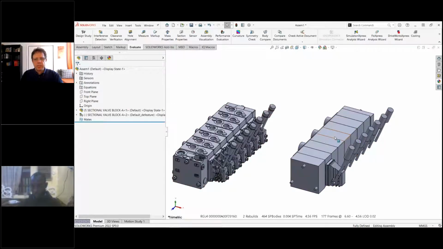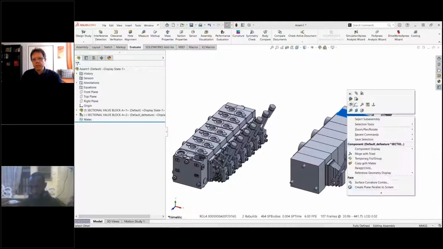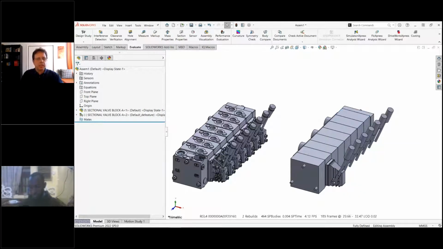The other thing that's interesting is that the mass of this configuration has been preserved from the main configuration. So center of gravities and everything else is still going to be based on this one. So pretty cool.